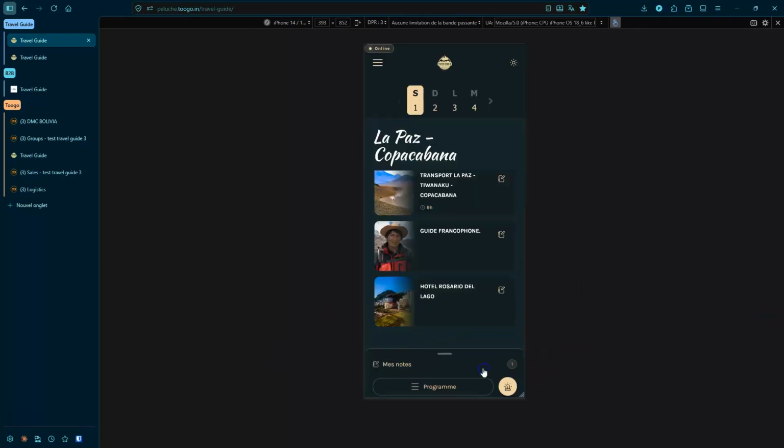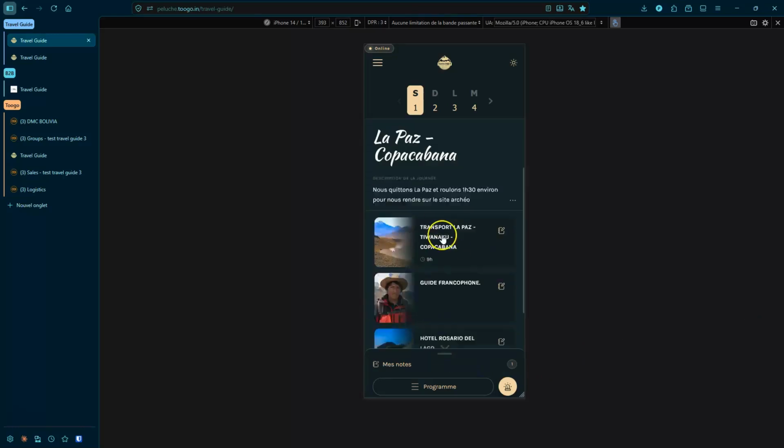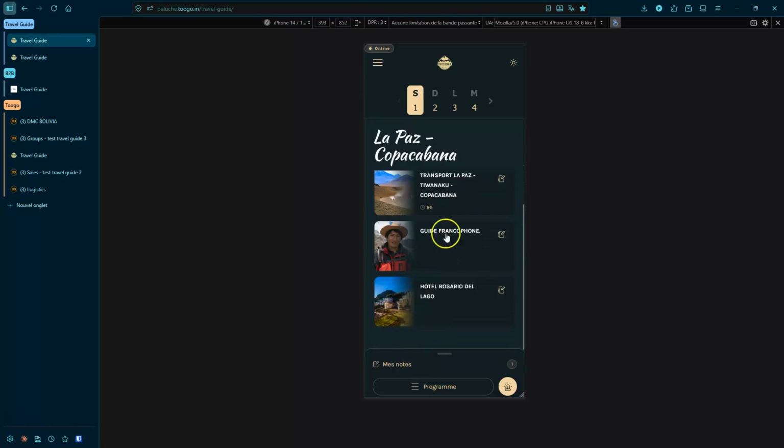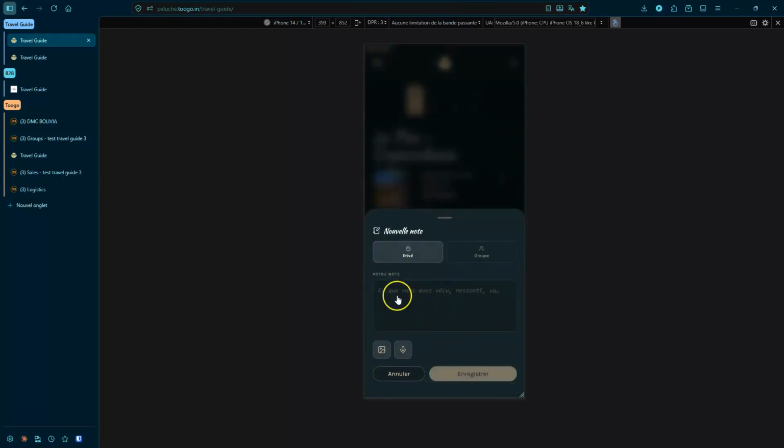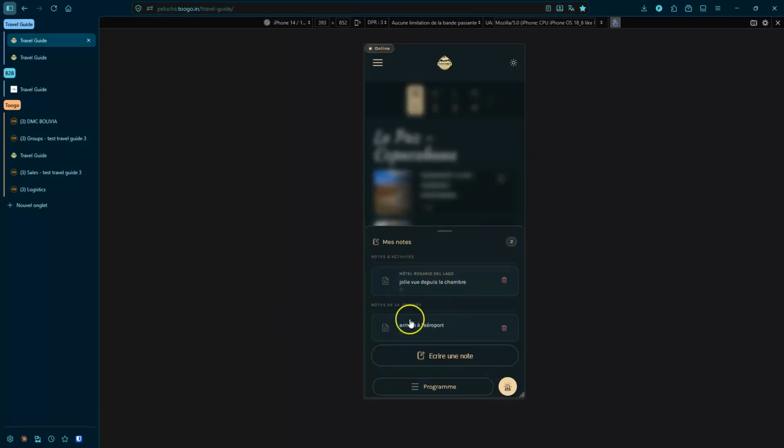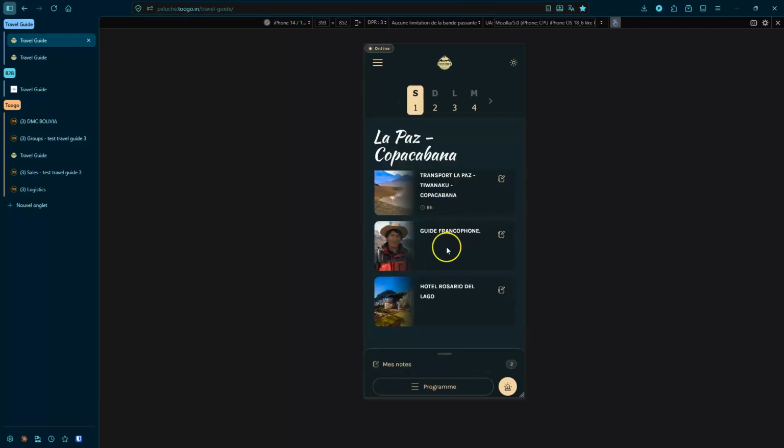From there, they'll really be able to personalize things, whether it's notes linked to a service or activity, or notes related to the day itself. For example, if it's their first day and they want to add a note with a photo of their arrival at the airport, they'll be able to do that here and create what we call a day note. So this is what allows them to add personalized notes with photos and images, that sort of thing. So this is the notes section, which is interesting to look at here.